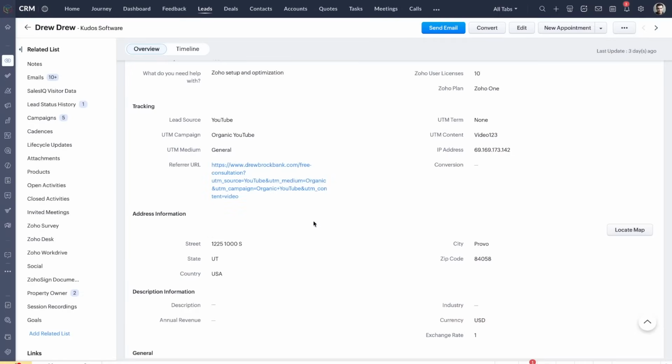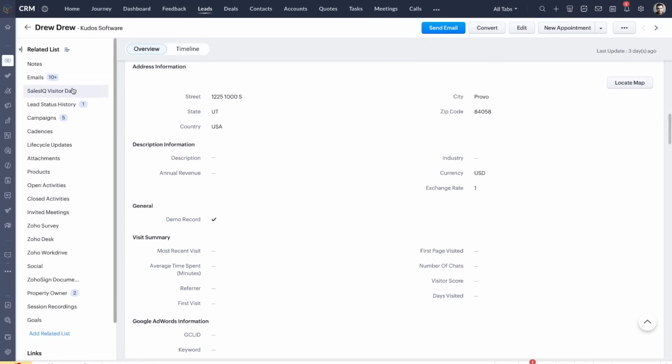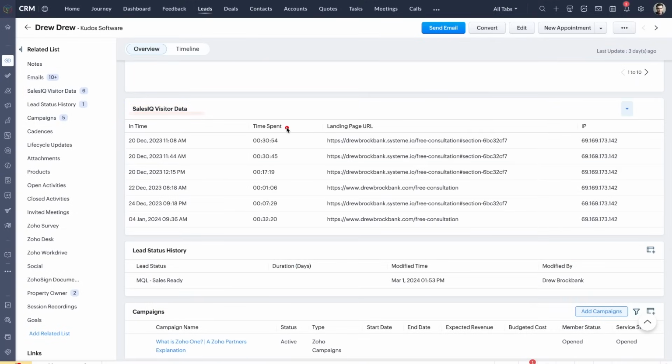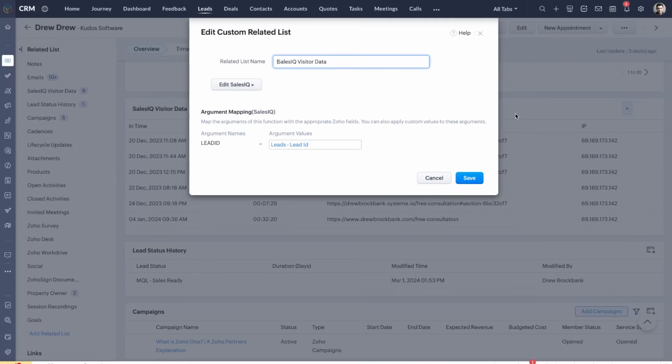I'm going to take it a step further. This can get way creepier. But now, since we have the IP address, I can link it with Sales IQ visitor data. I can see exactly what pages they have visited on my site, and then I can see how much time has been spent as well. I'm going to open this up. I'm going to show you kind of the back end.